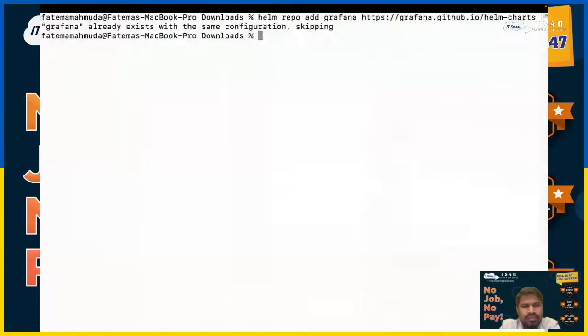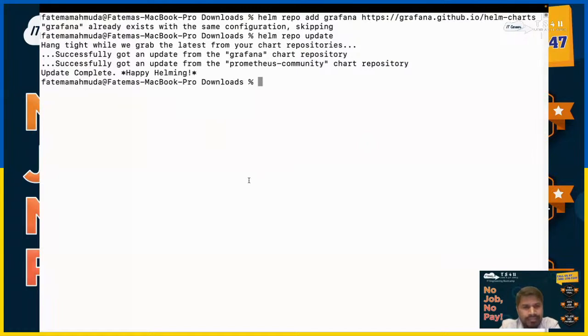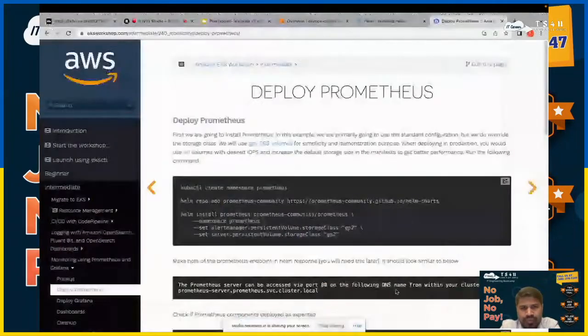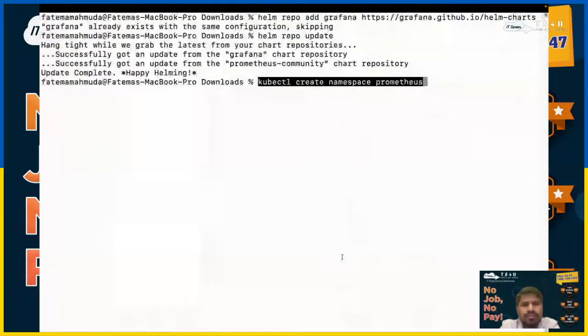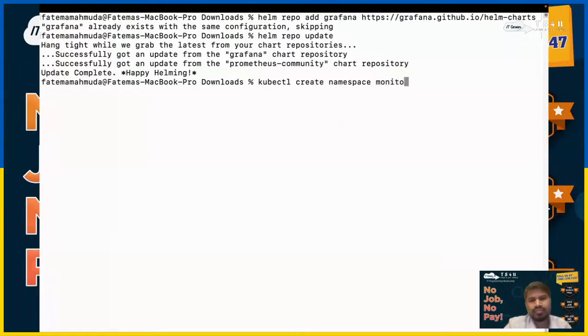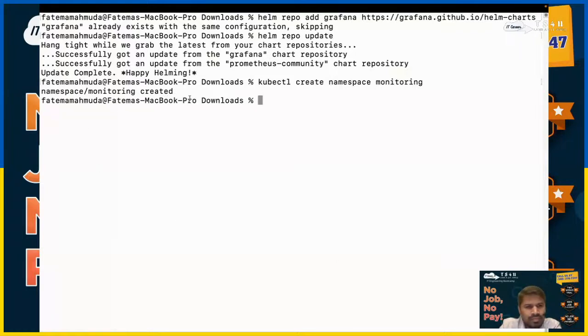It is helm repo update. It's like apt update. Okay, it's good. We can see Happy Helming. So now I can connect and work with Helm. And now I want to create a namespace, and based on this namespace I will do everything. I am changing this namespace name. I like to give the name monitoring. So the namespace monitoring is created.